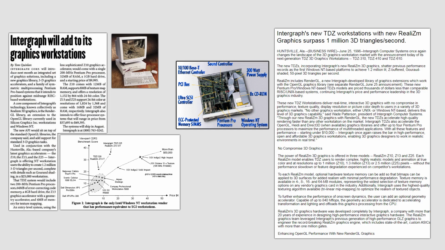Their TDZ workstations had been shipping since August of 1996, equipped with 1, 2, or even 4 Pentium Pro CPUs clocked at 200 MHz. Our card came in a machine with dual Pentium Pros, 128 MB of system memory, and a 4 GB SCSI drive.